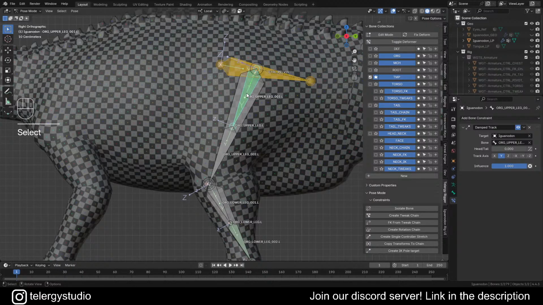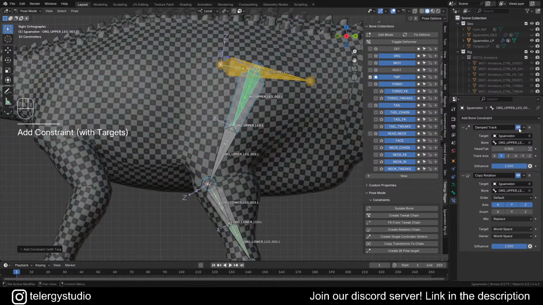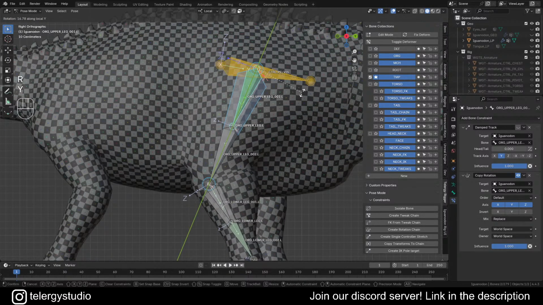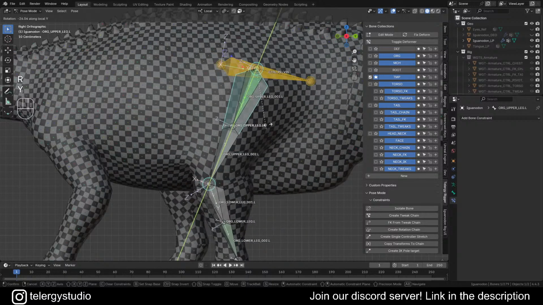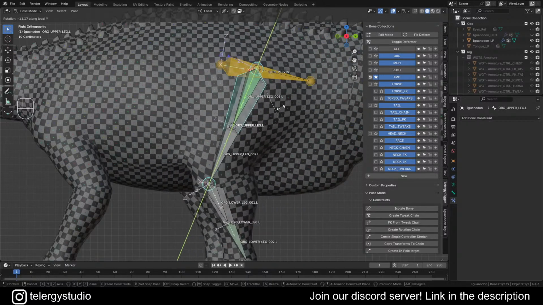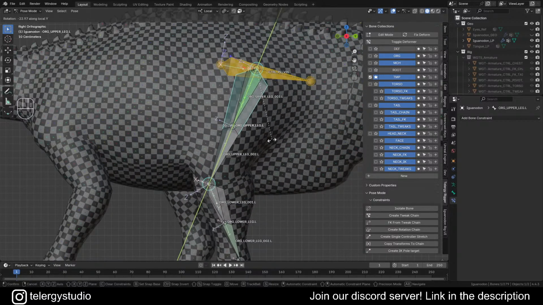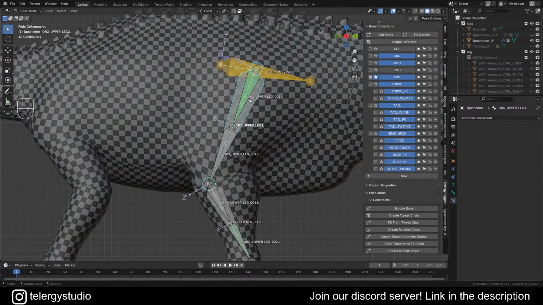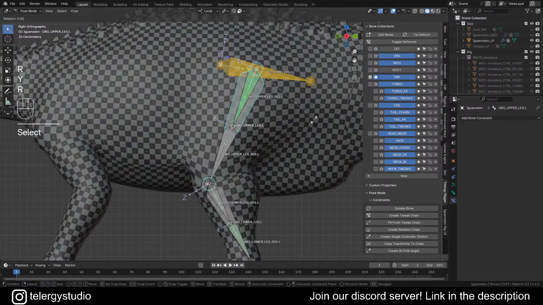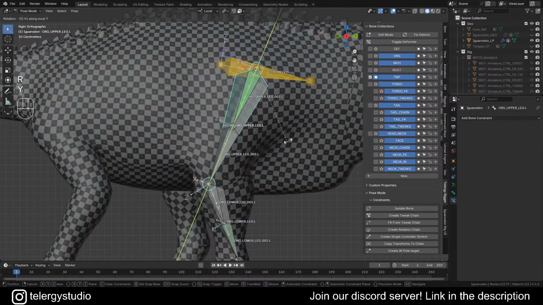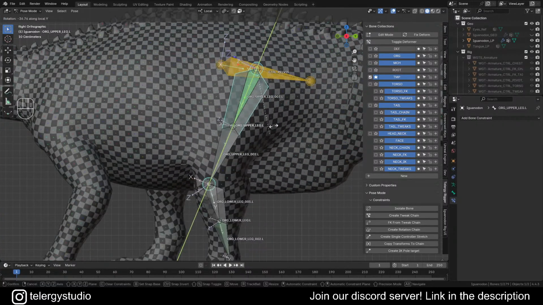If I remove this here and copy the rotation of this bone, well, let's just do it so we can see it. So there, copy rotation. Let me remove this one just so you can see. There we go. That's basically the result that we have. So it's something like this. You see? But if we remove this, oops, that looks a lot more natural.